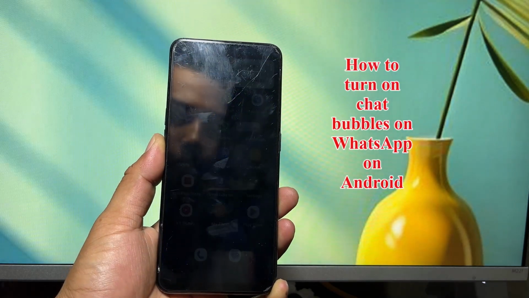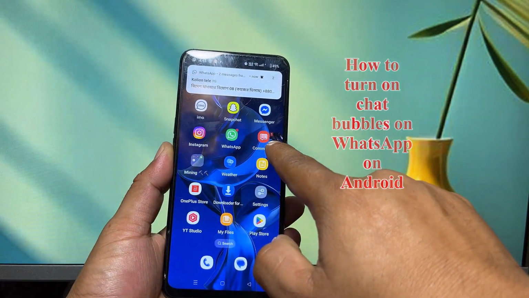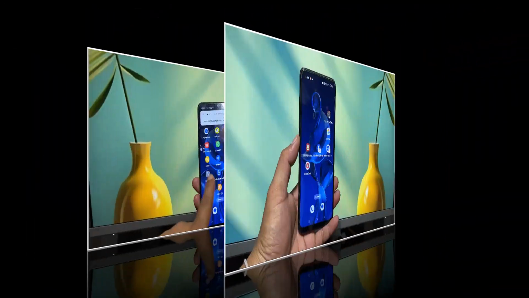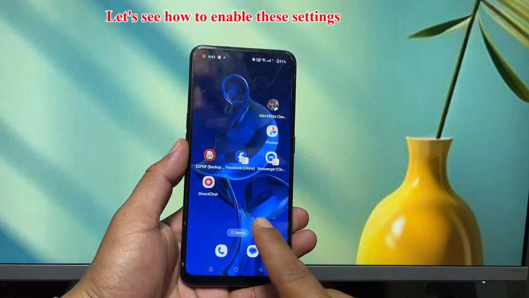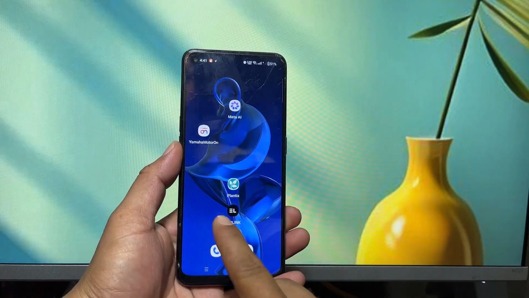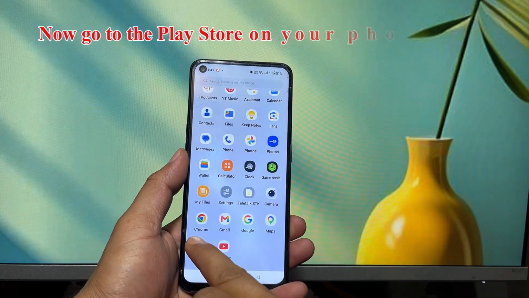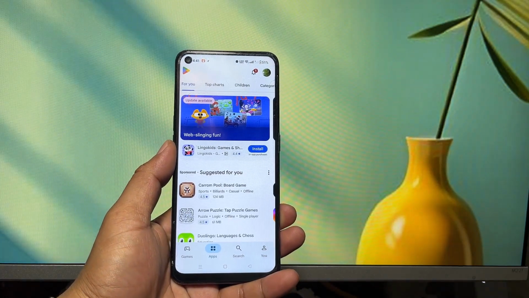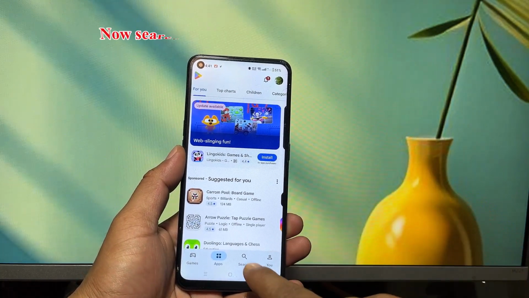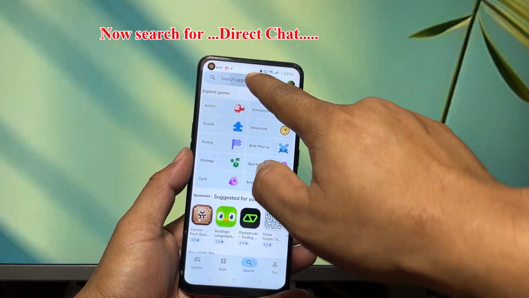How to turn on chat bubbles on WhatsApp on Android. Let's see how to enable these settings. Now go to the Play Store on your phone. Now search for Direct Chat.